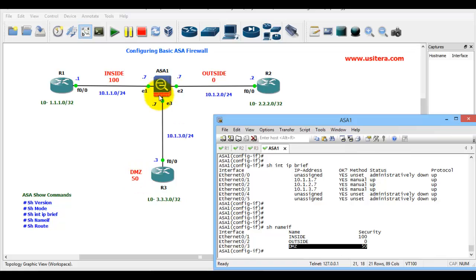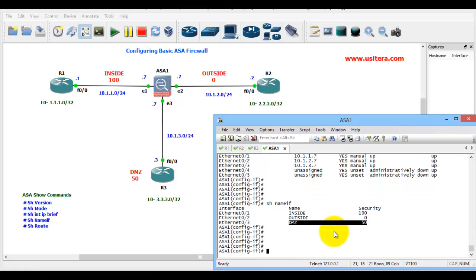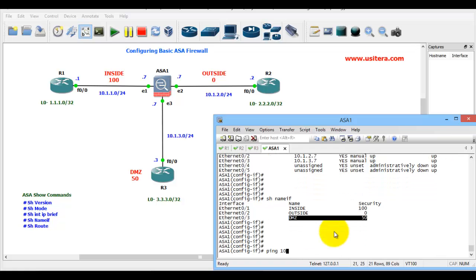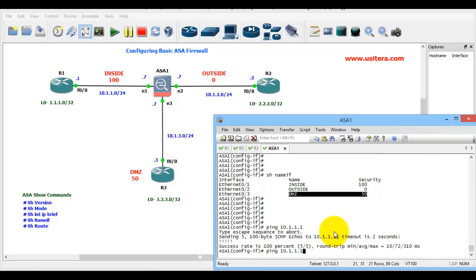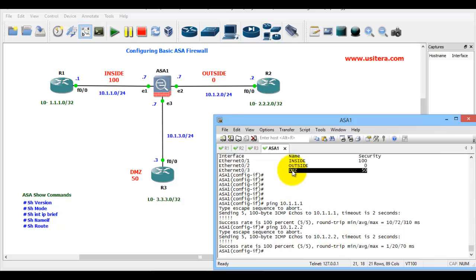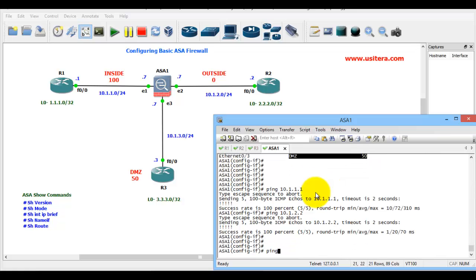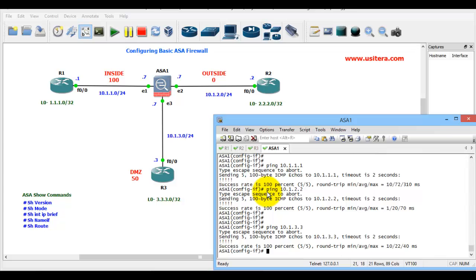So we can ping the R1 interface. First we check whether pinging is working or not. First ping 10.1.1.1. Yes, pinging is successful. Next ping 10.1.2.2. Yes, I ping from this interface to this interface, pinging is successful. Next I ping 10.1.3.3. Yes, pinging is successful. So first we create the default routes on R1, R2 and R3.